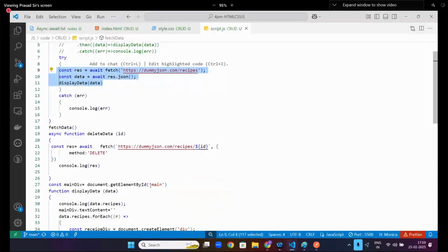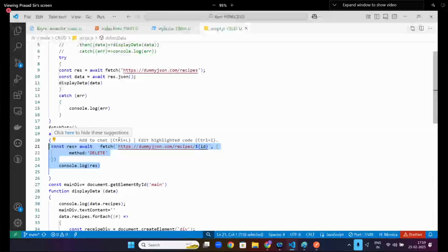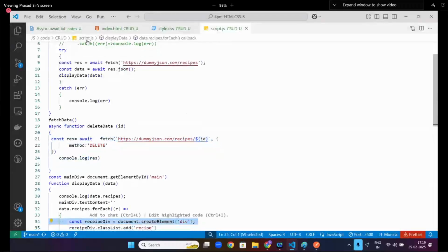Sir, what if an error happens in this? Anyway, where is this delete data? Where are you calling this? Inside this DOM. Where is this DOM? Inside here only. So ultimately it will call this catch only. Are you getting my point, sir?